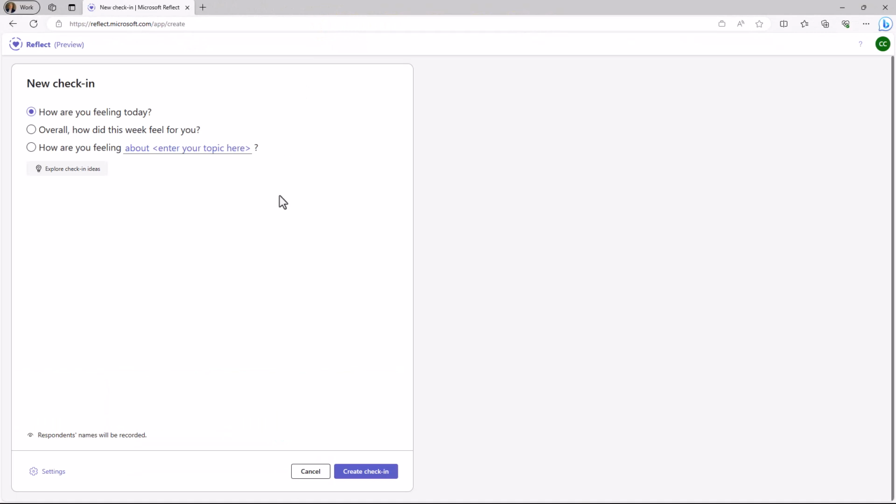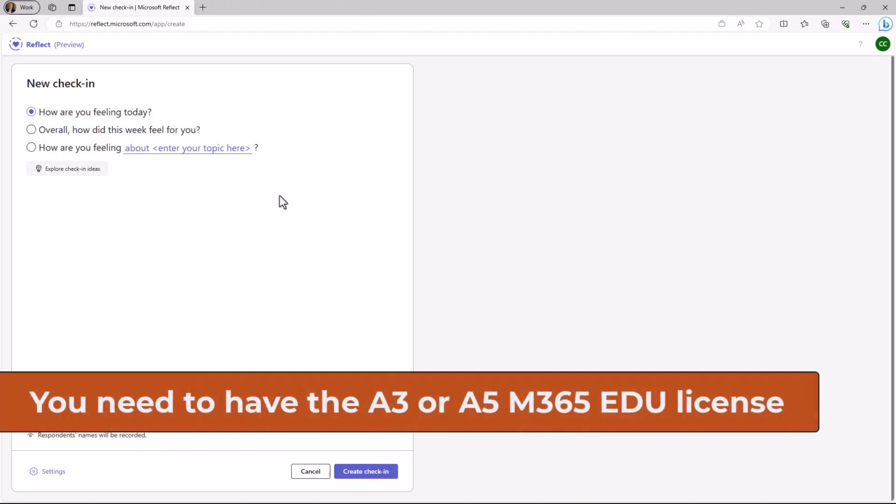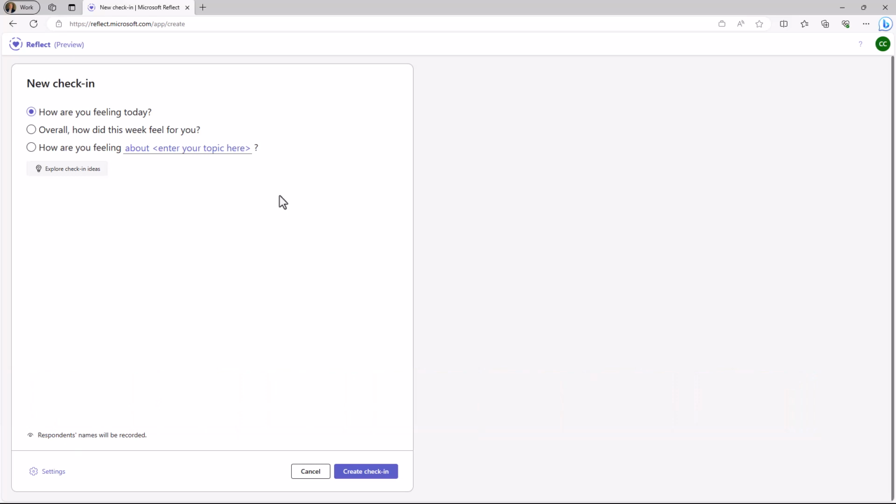Now, one important note, you're going to need an A3 or A5 license to be able to use Reflect in the web right now. That means if you have the A1 license, this will not work. And we give you a little error if you're signing in with an A1 license.